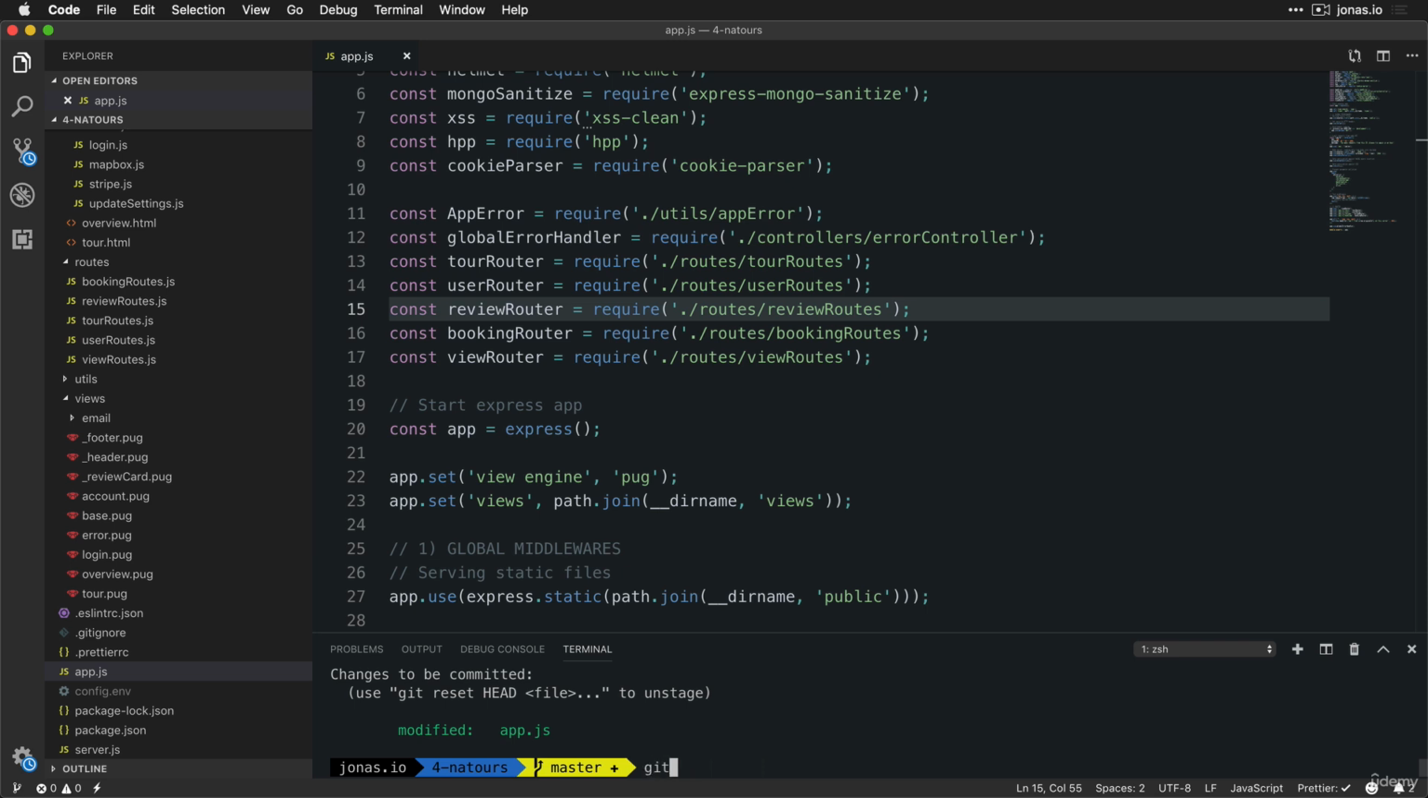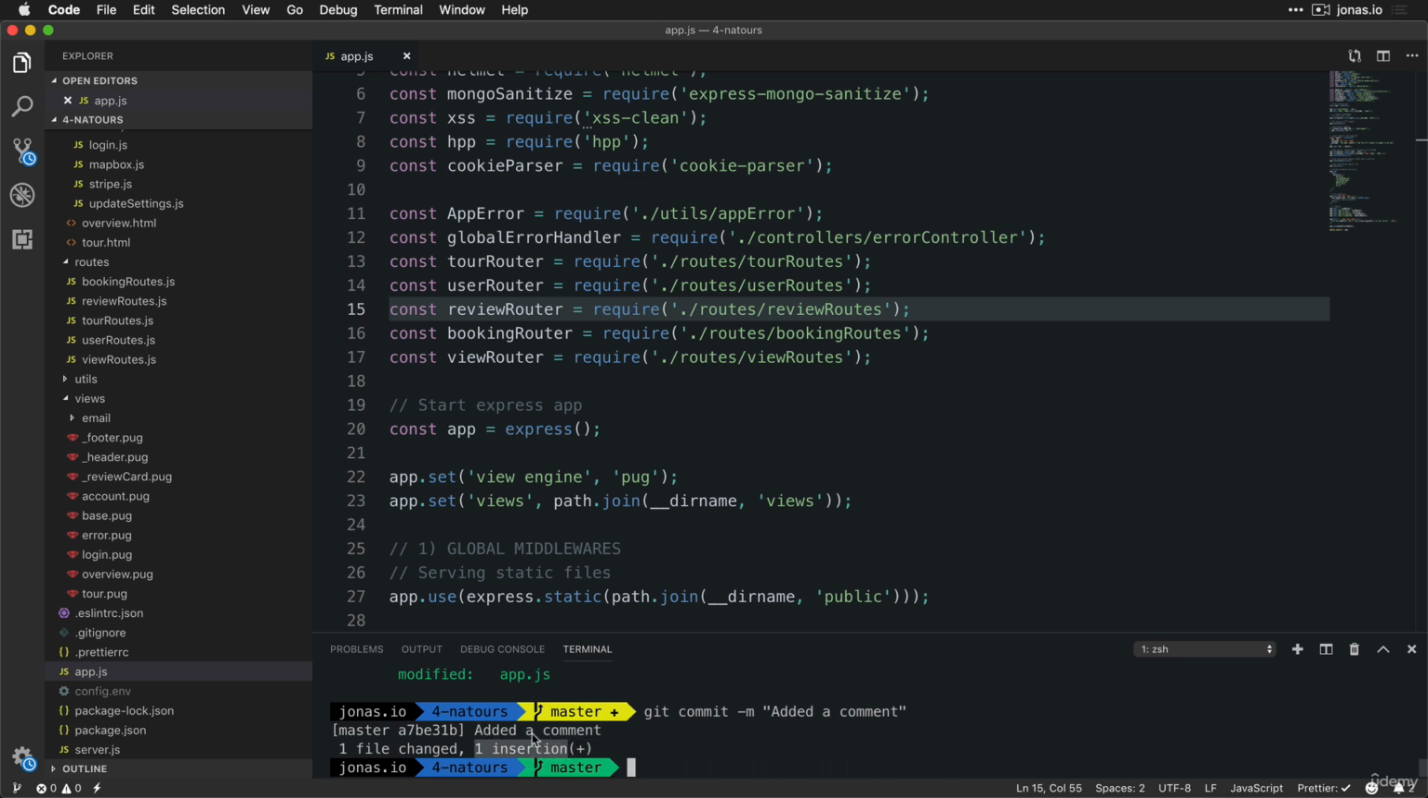So let's do that. Git commit -m for the message. Added a comment. And that's it. So you see the message added a comment. One file has changed and there was one insertion. And so that's this line here. And so now that green bar that we had here is gone. And so that means that everything is now clean again.